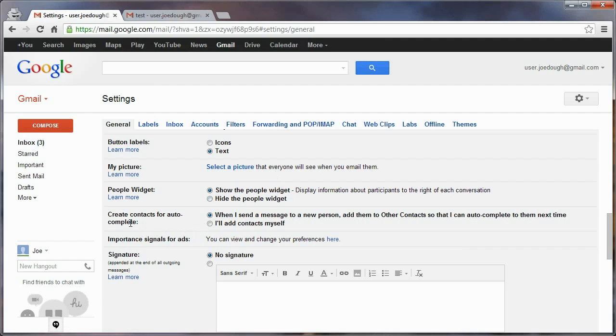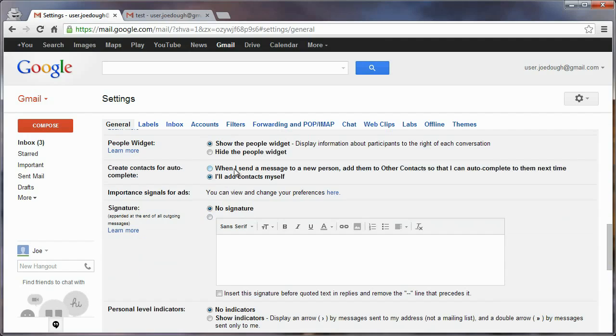Create contacts for autocomplete. By default, Gmail automatically adds these to your contacts list. If you don't want that, then you can just check that radio button there and just add them yourself. I myself prefer that this be automatic. That way I can always delete those automatically added contacts, but I may not always remember to add those contacts, and that's why I prefer it to be automatic. Important signals for ads. You can adjust that however you want.